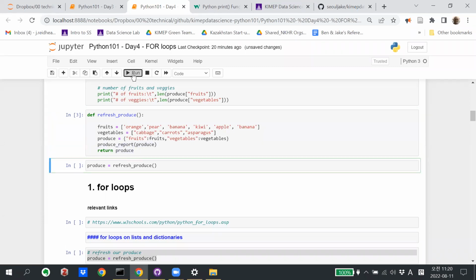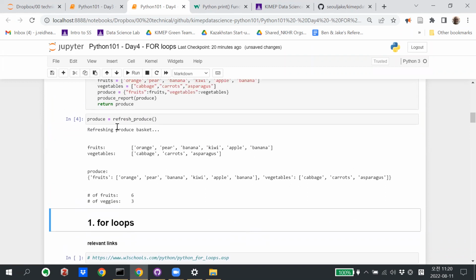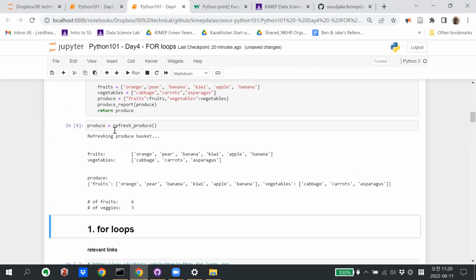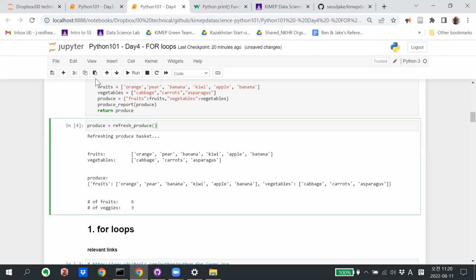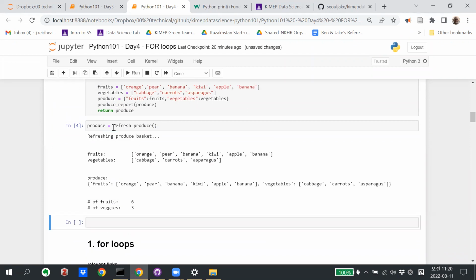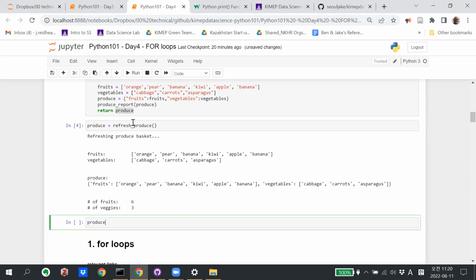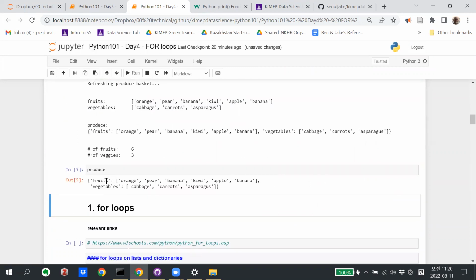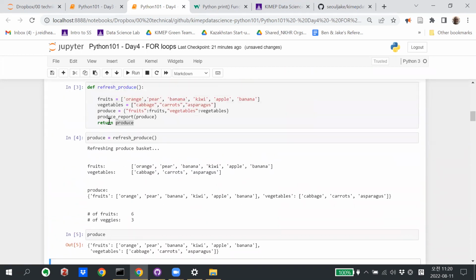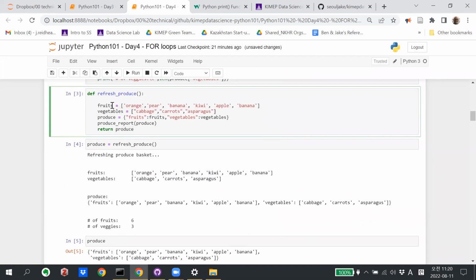So let's do that. It printed out this report, but it also did one other thing, which was assign this produce dictionary to the variable here. So if we run produce now, it's the dictionary, right? So this function did both of those things at the same time.